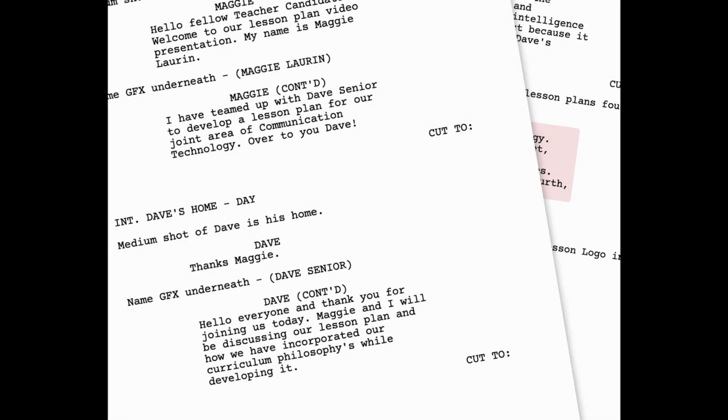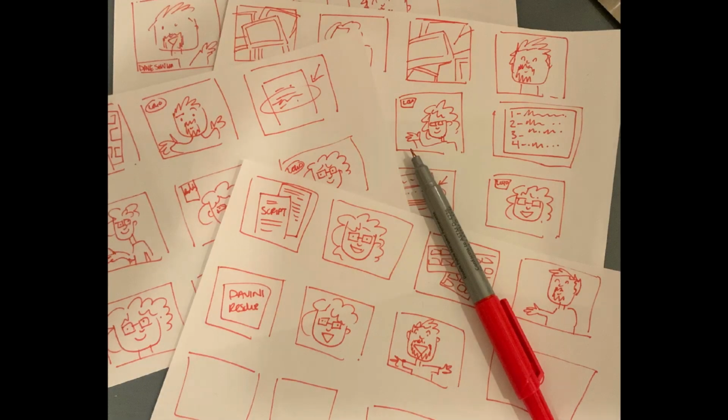Once we had our lesson plan worked out, we had to figure out how we were going to stay on the same page. I wrote a quick script for us to follow for this video, and I passed it over to Maggie. I took Dave's script and made storyboards for this video so we had a blueprint for a video presentation. Using these storyboards, Dave and I were able to coordinate remotely to ensure the highest quality for this presentation. We filmed our respective parts and I completed all the graphic elements and sent everything back to Dave.